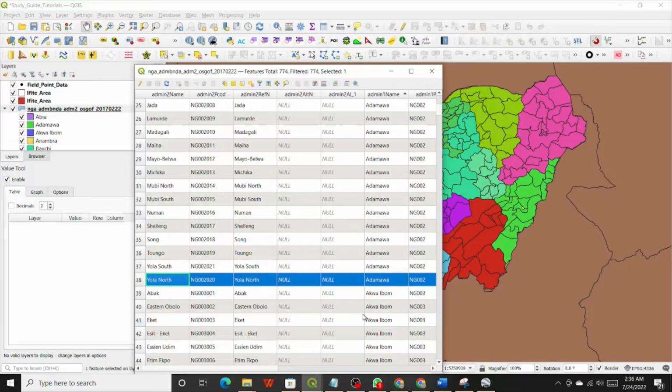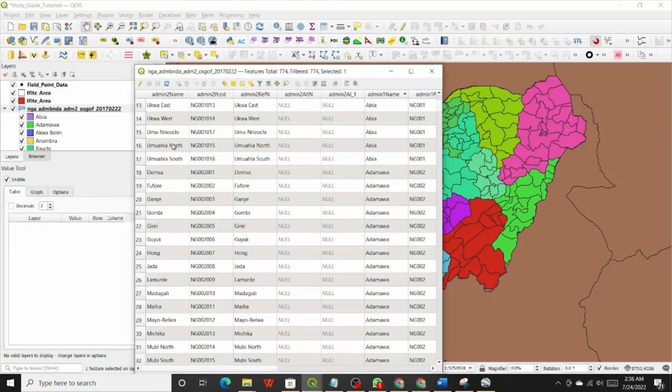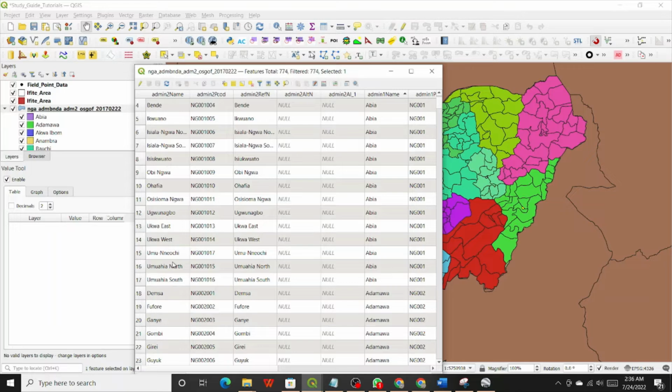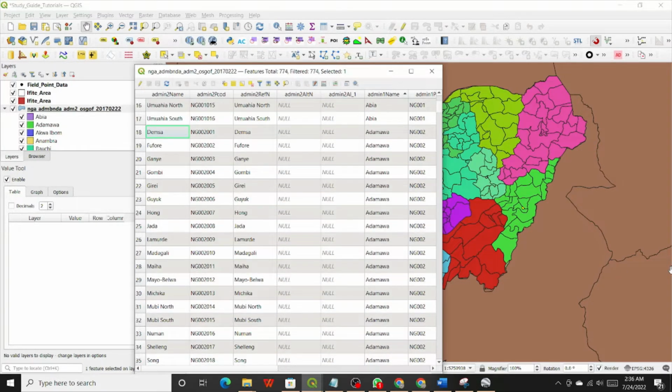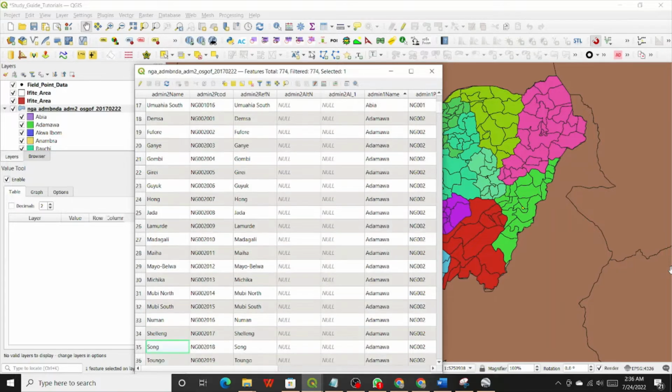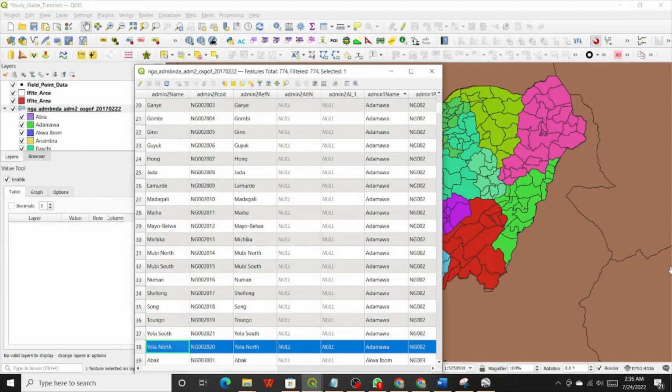Below that, you have Akwa Ibom State. So let's start from 18 and count down. This is 18, Demsa. So that's 1, 2, 3, 4, 5, 6, 7, 8, 9, 10, 11, 12, 13, 14, 15, 16, 17, 18, 19, 20, 21. That's 21 local government areas in Adamawa State.